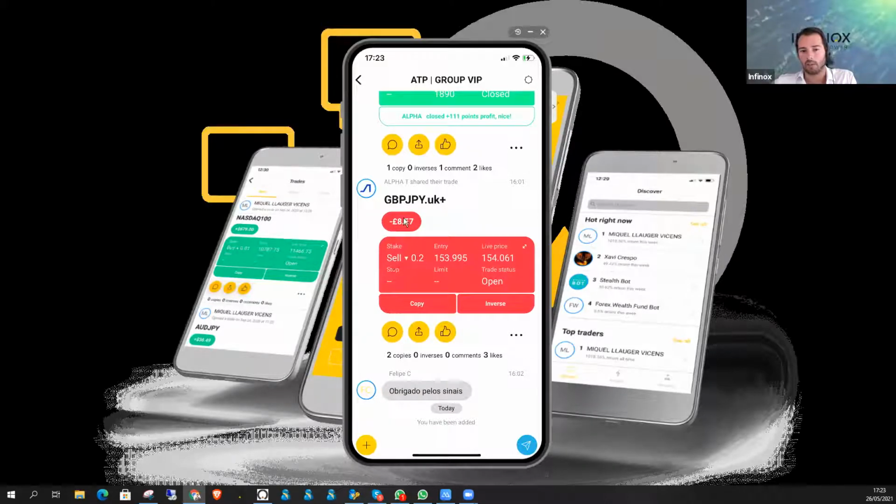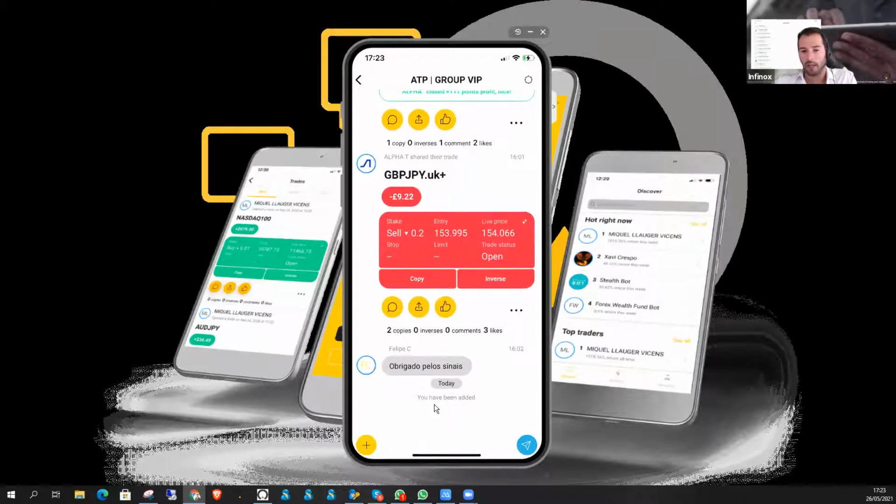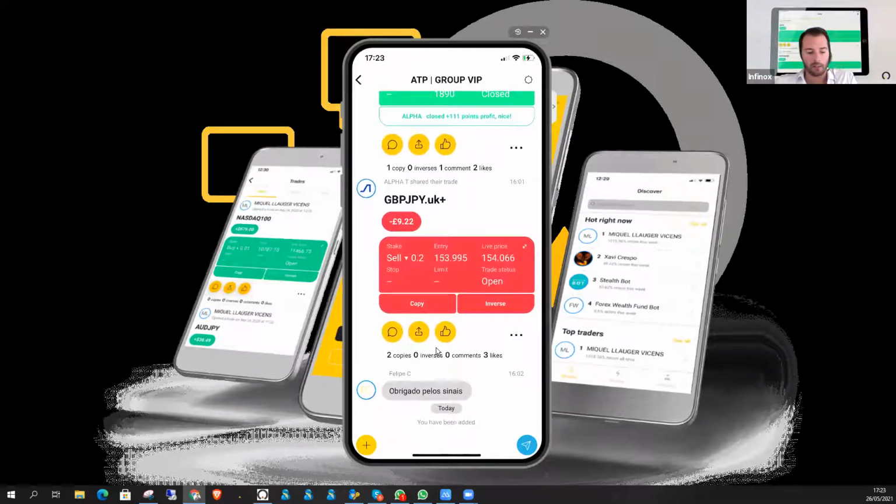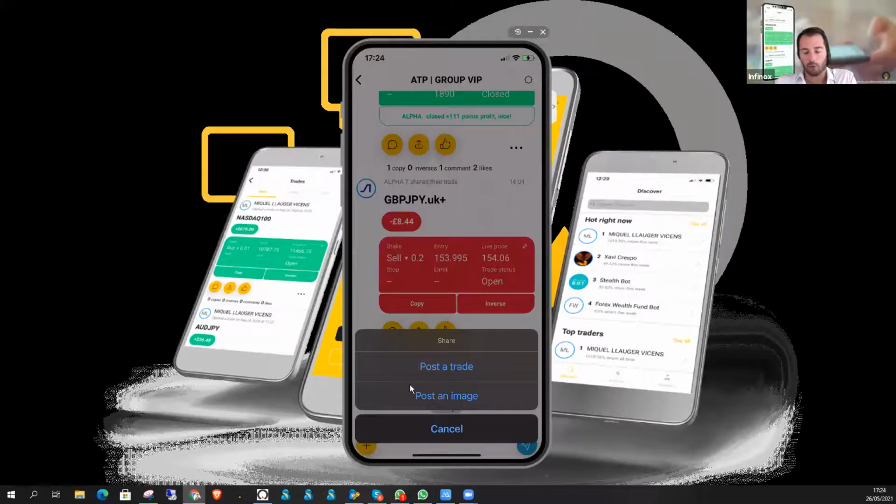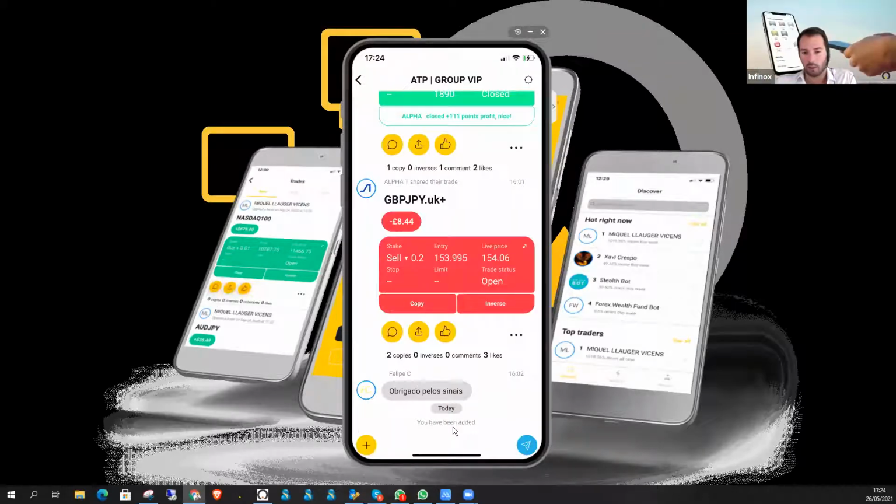a sell position on GBP JPY, which, because I'm in his group, I can comment on, I can like the trade, which I'm going to like, and I can copy or reverse the trade that he shares. I can also share my trades here. Look, if I click on this plus button, I can easily post a trade or post an image or just say hello everyone, stuff like that. So it's a trading community.